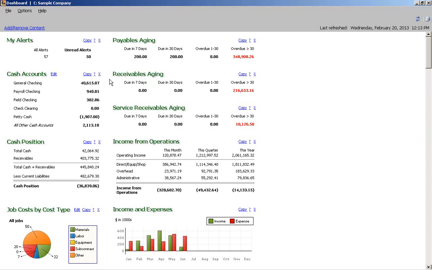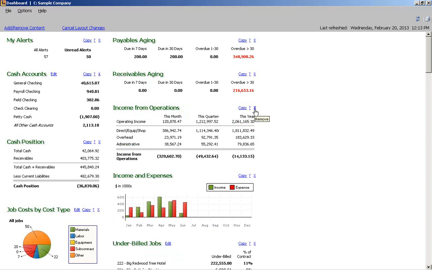You can see there's a little X next to any of these. So maybe you're not doing service receivables, for example. You can X out of that, and it'll just remove that from the list.